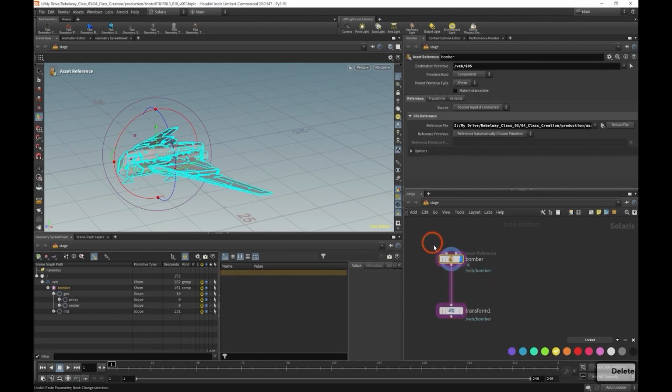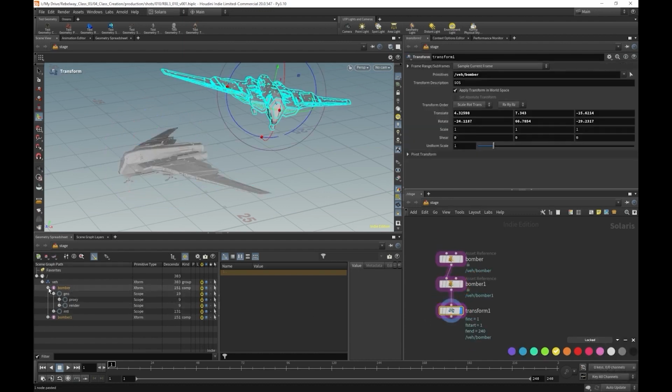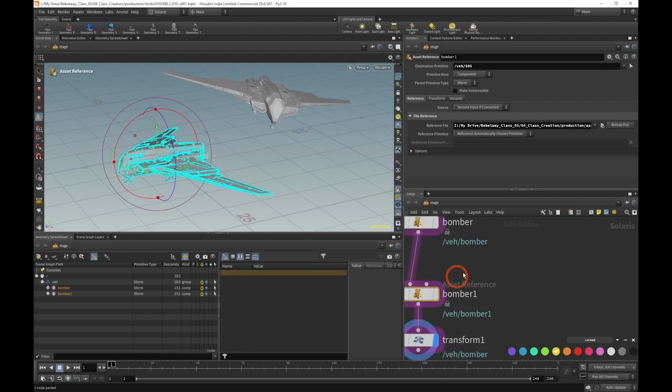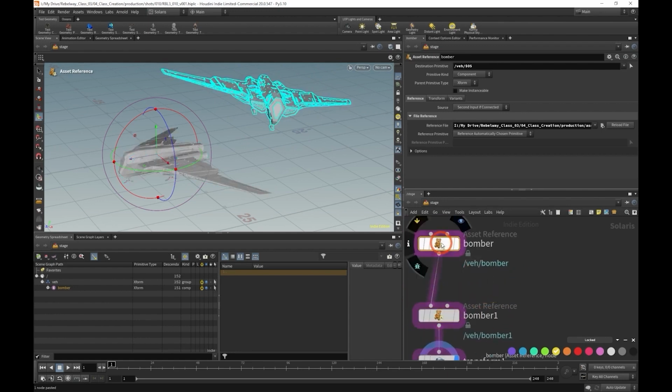And so we could copy and paste this bomber, throw it in here, and now we see we have our 2 bombers because they are unique namespaces. And they are unique because since nodes can't have the same name, this is vehicle bomber 1, where this is just vehicle bomber.